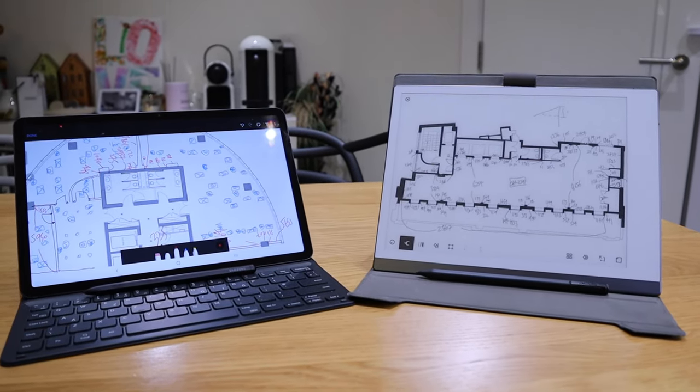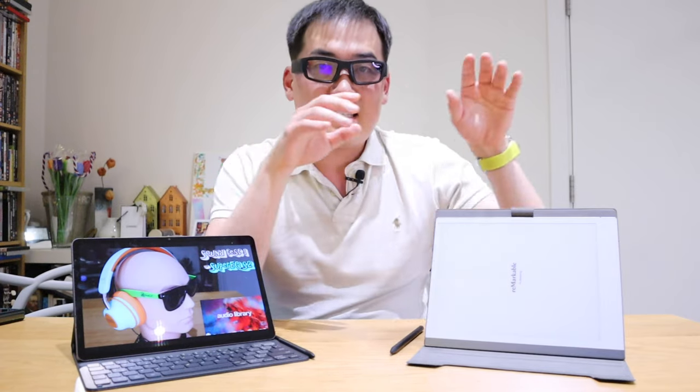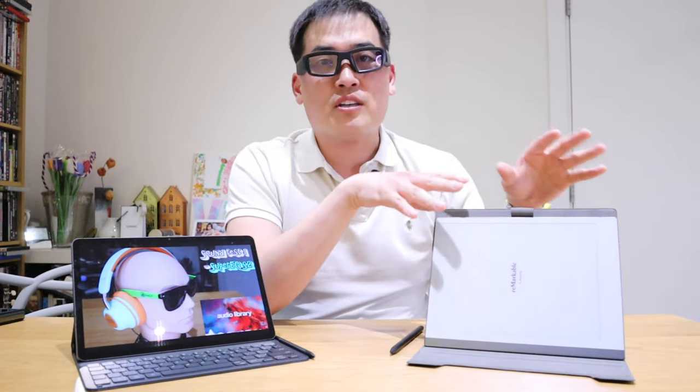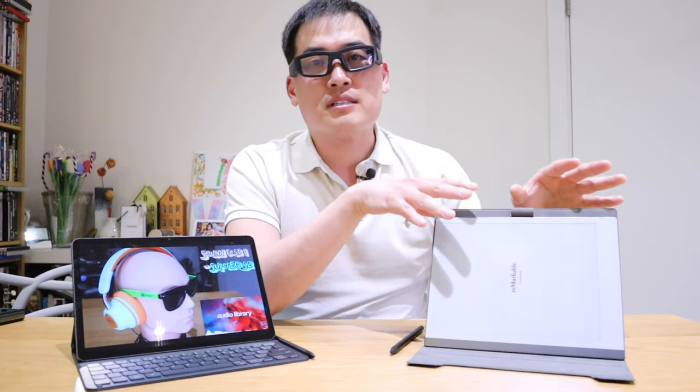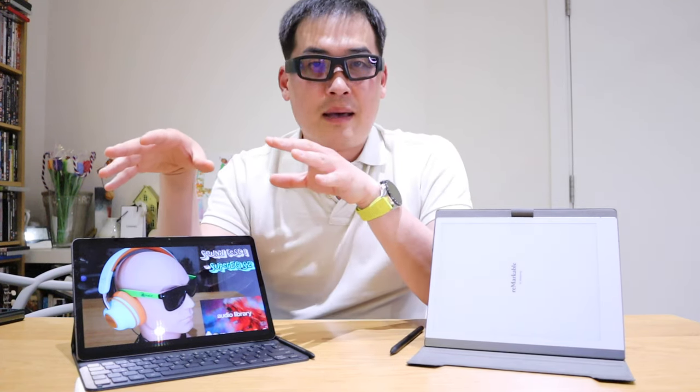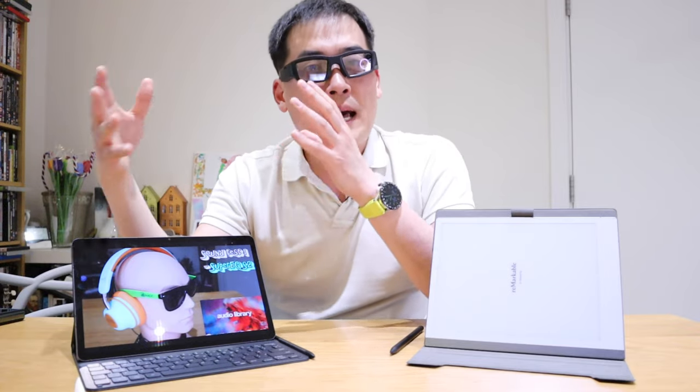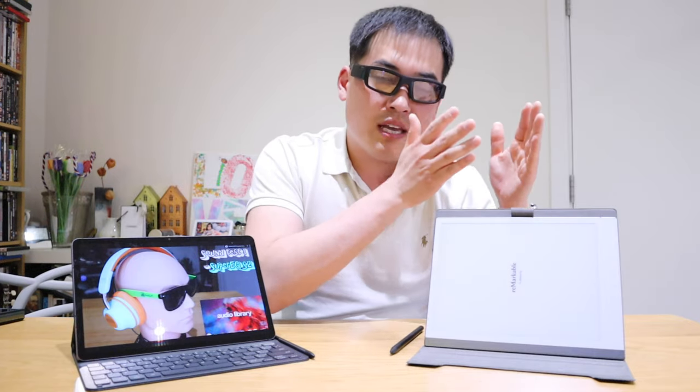But when it comes to the perfection of taking notes, reMarkable 2 is way more superior to the Galaxy Tab S8, because this one is actually designed to take notes and be used as a paperless design, while the Galaxy Tab S8 has so many different functions that, maybe because of that, it's lacking when it comes to the professional side of taking notes.